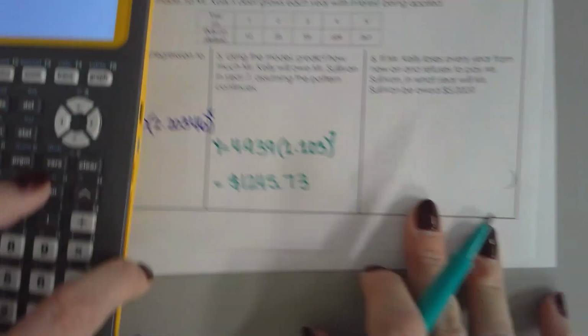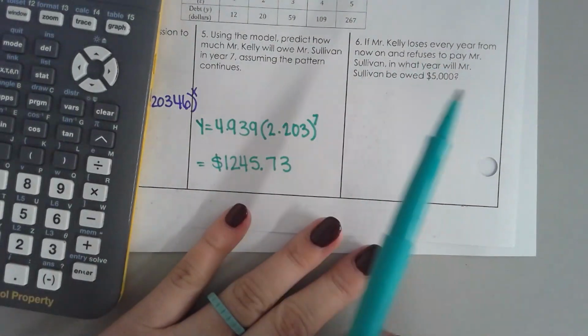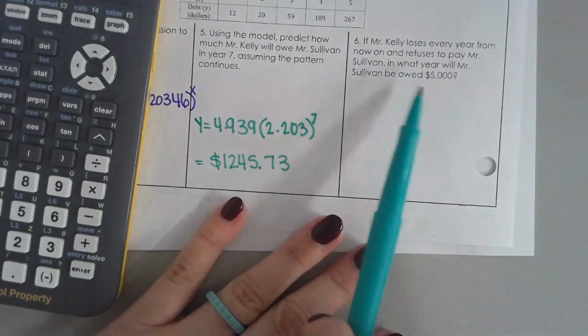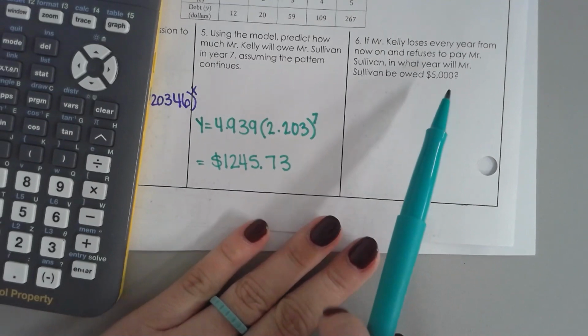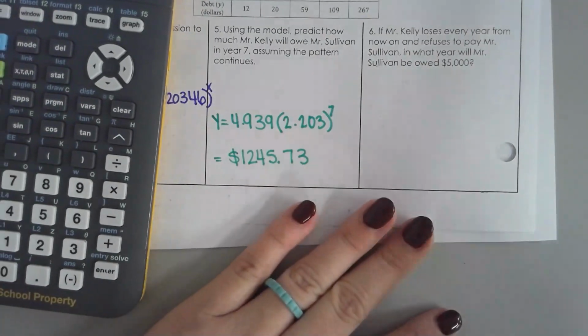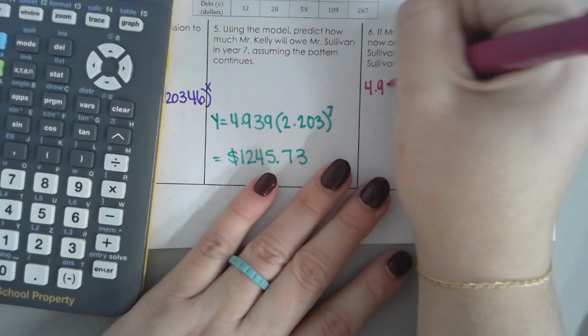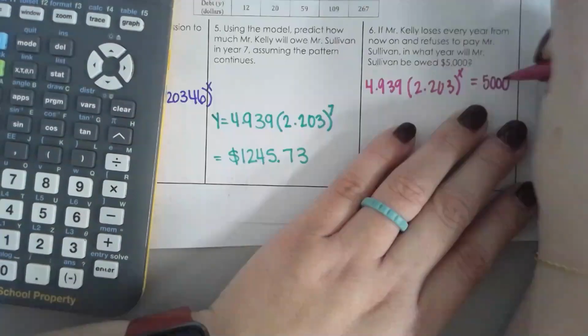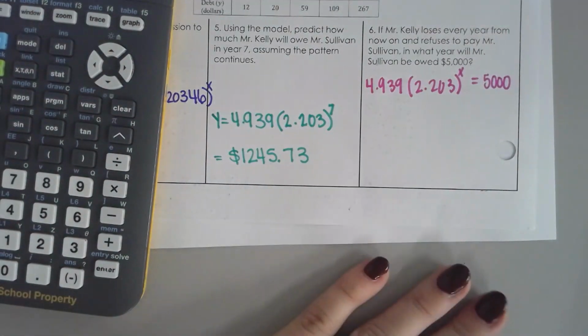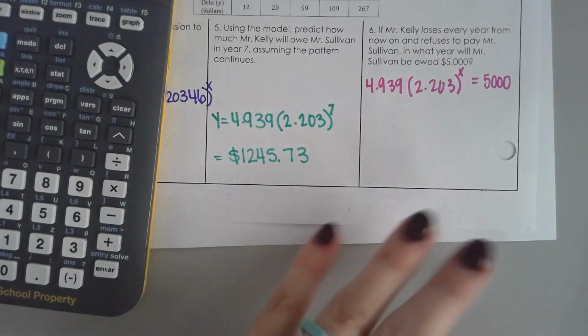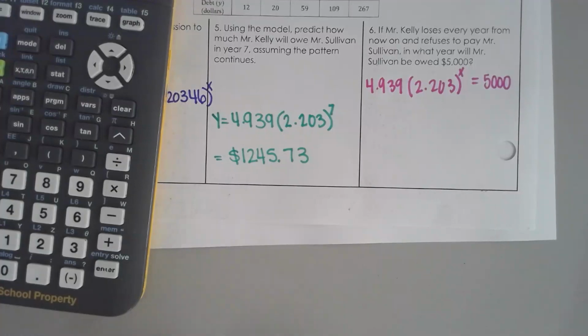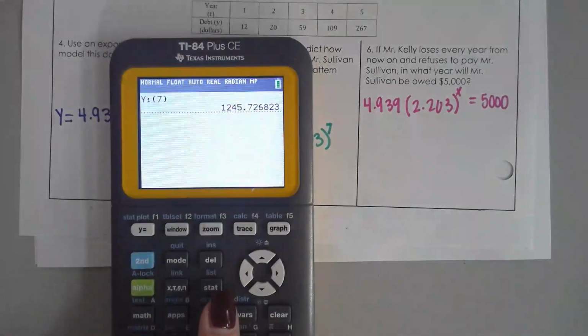If Mr. Kelly loses every year from now on and refuses to pay Mr. Sullivan, in what year will Mr. Sullivan be owed $5,000? So we are setting this equation equal to $5,000. 4.939 times 2.203 to the X equals 5,000. You have not learned how to do this algebraically. A question like this, you will have your calculator. So I'm going to show you how you can do it in your calculator, and it's not too bad.